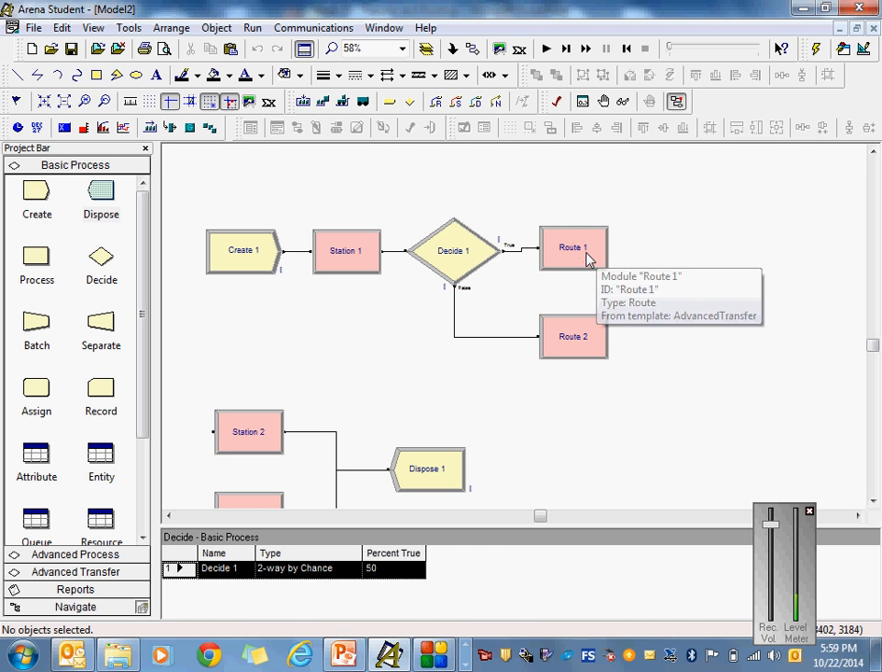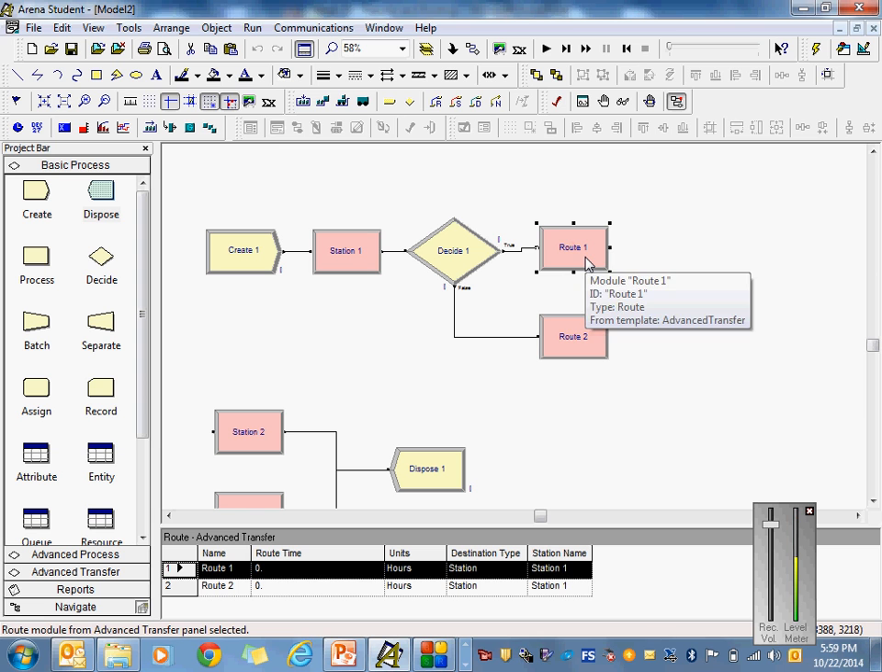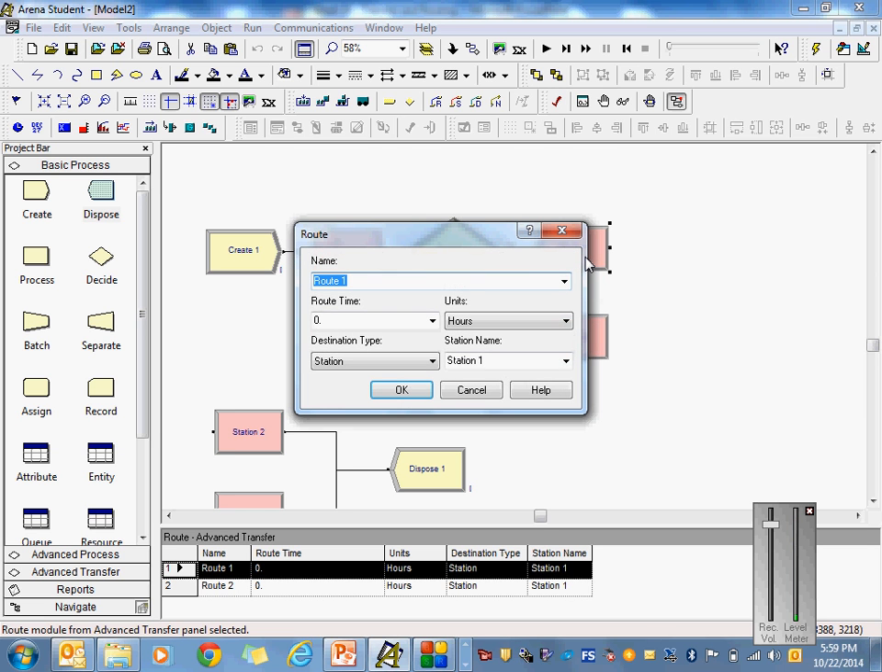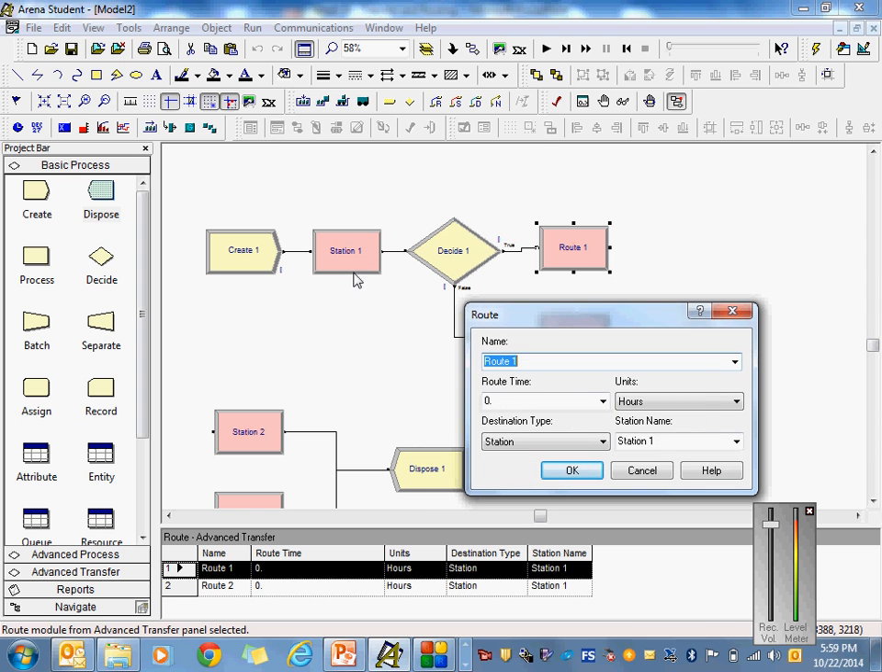All right, here's what we need to do. In your route blocks, double-click on your route block, and you'll notice that the destination, so there's two things here. Yeah, we're going to do it by station, but the destination station should not be station 1, because that would be taking it back to here, wouldn't it? So for route 1, it needs to be station 2.